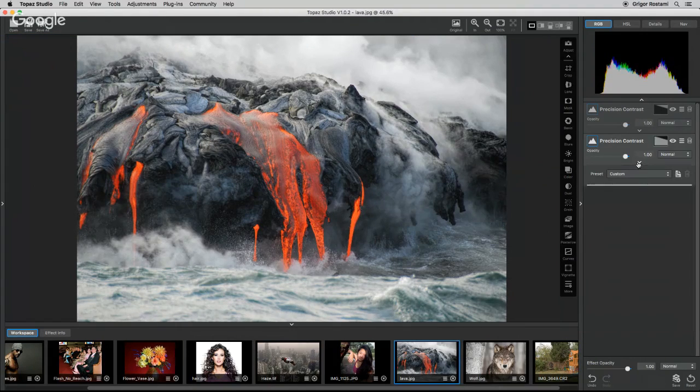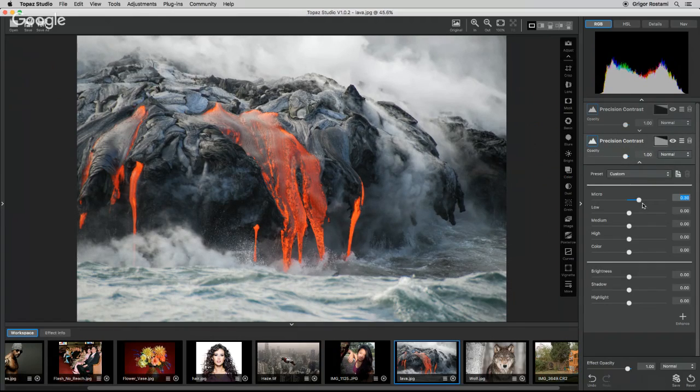So now you can see that because we have these two precision contrasts, if I turn on and off what I'm doing with the first contrast adjustment, that's helping me with the cloud and the smoke that's above the frame. And then the one down below is, of course, helping out with just that little bit of micro adjustment that we're doing for the smoke here below the frame.